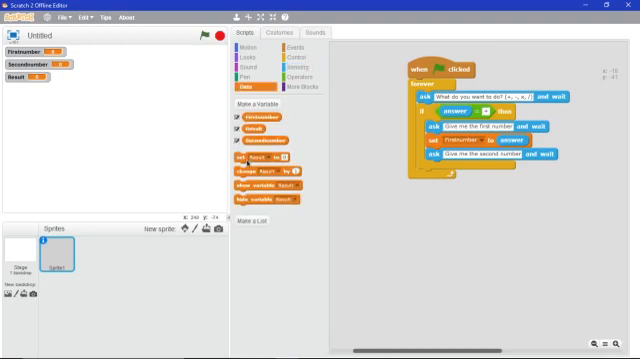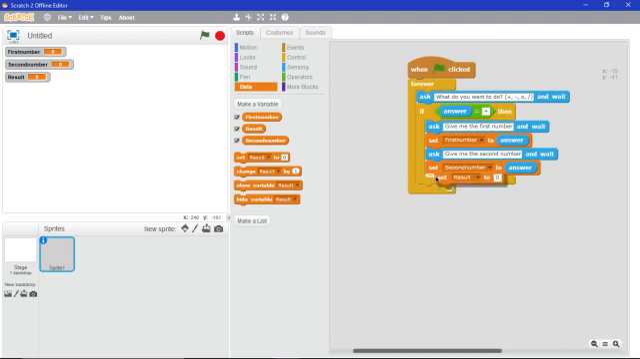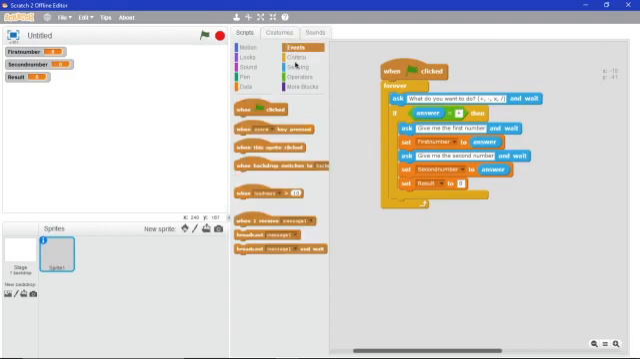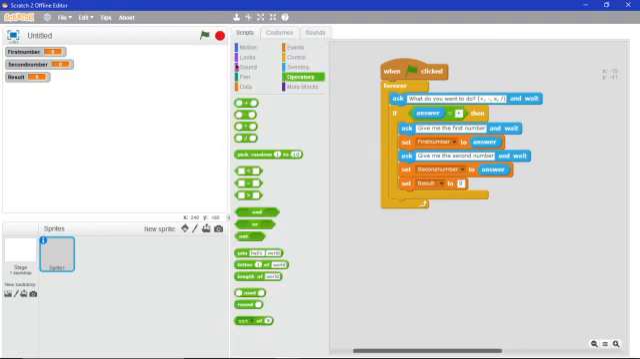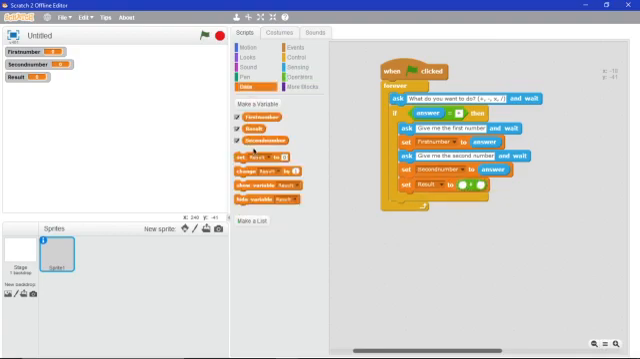So next will be set second number to answer, and then set result. Now this will be the code: set result to first number plus second number. For plus it will be plus, for minus it will be minus, for multiplication it will be multiply, and for divide it is divide.